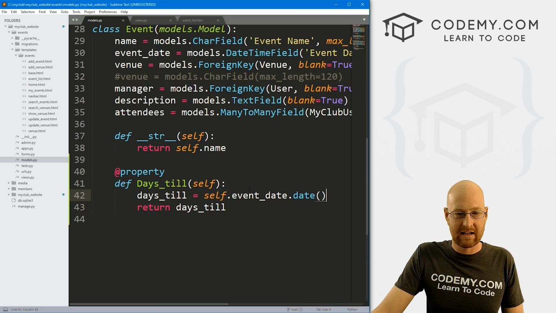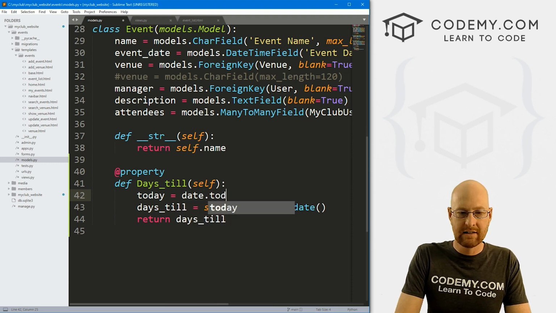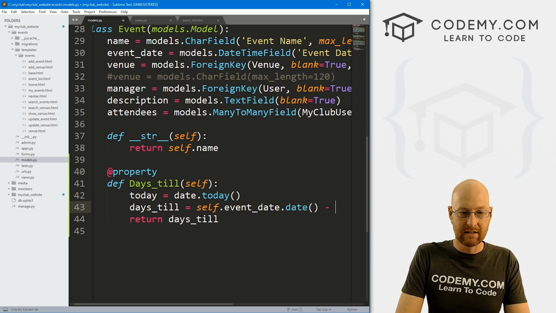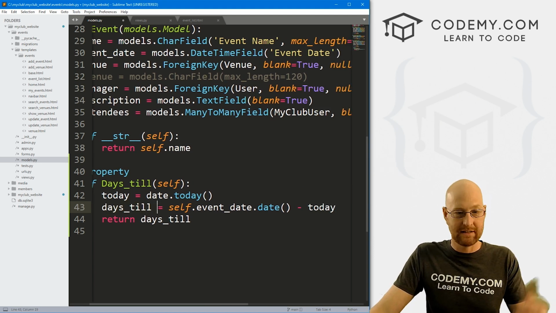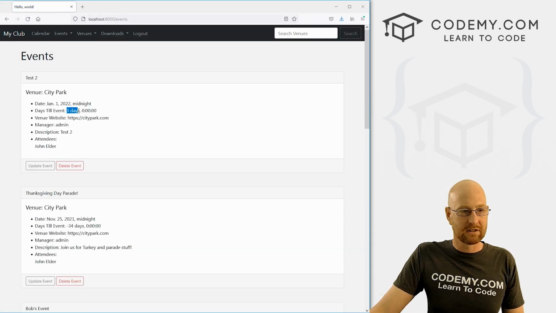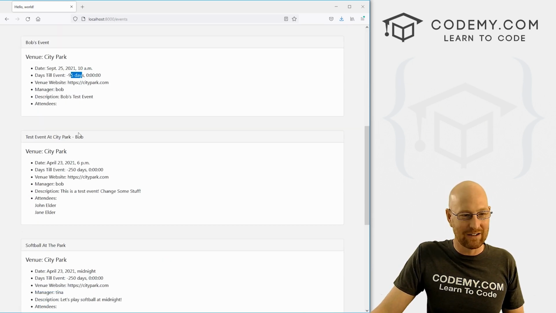So we could say today and set that equal to date dot today. And now let's just do some math. We could say whenever the event's date is minus today, and I kid you not, it's just that easy. It will return how many days till. So if we save this, head back over here, hit reload, hopefully that worked. And it does. This is 3 days till, 00000. That's the time, so that's okay. You can see this one is negative 34 days. It was a month ago. This one was negative 95 days ago.